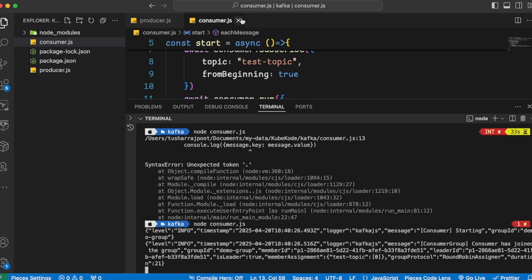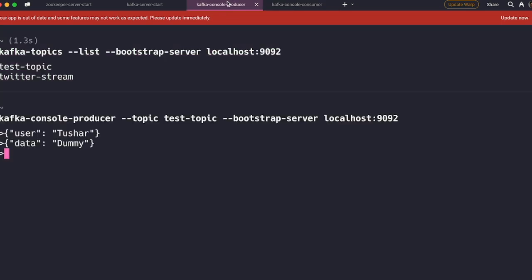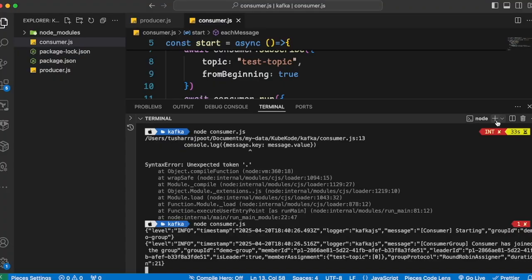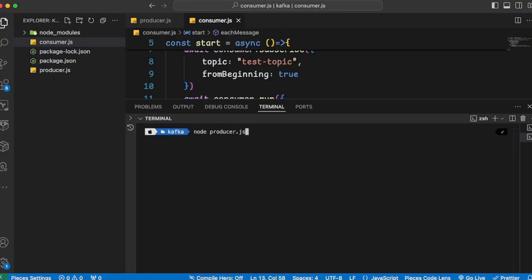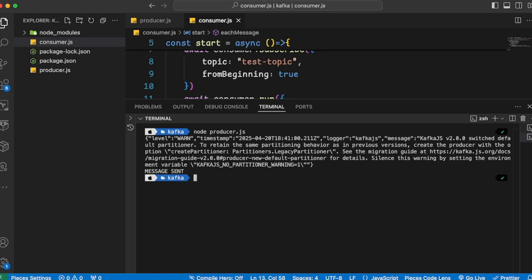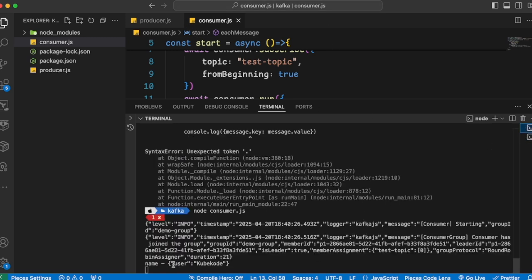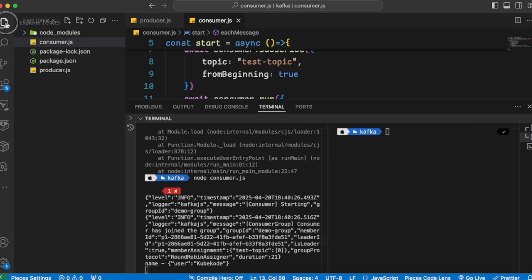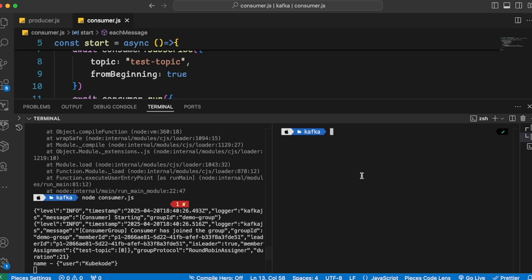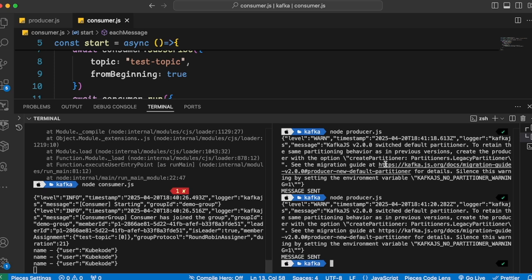So now I will send a new message from the producer. In a new tab, I will run producer.js, and here I can see my message is coming. It's coming like name, user KubeKode, right? So you can see it is working. I can do it like this as well. Okay, so for a better view, whenever I run producer.js, you can see a new message is coming, right?